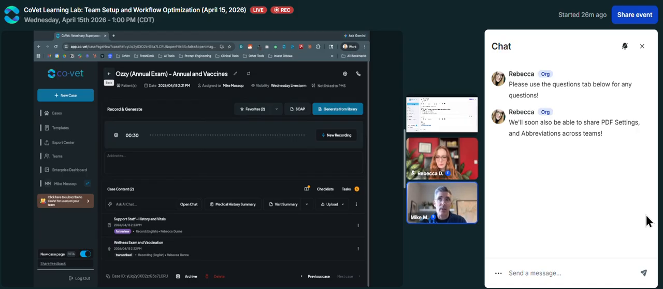But then when it comes time to review your records and move them into the practice management software, you probably want to do that on a desktop computer. So you just open CoVet on the web browser in the doctor's office, and everything you did on your phone will magically be there. So that's one way you can use devices.